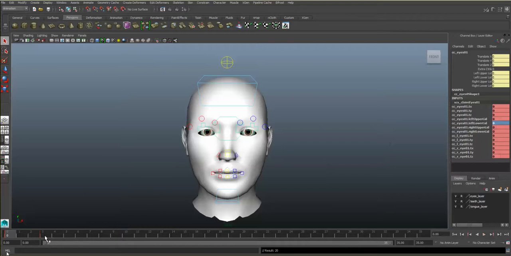Okay. Let's do the same for the other eye, right? The initial key is already set. So let's go back to frame 3 and do the other eyelid. Okay, so -20, -20, and press enter. Now our character has both eyes closed. So let's press S, and now we have a quick blink. Okay, that's as simple as it gets.